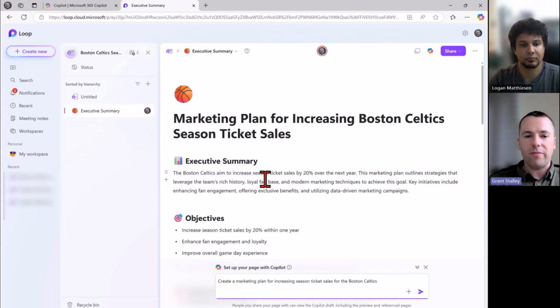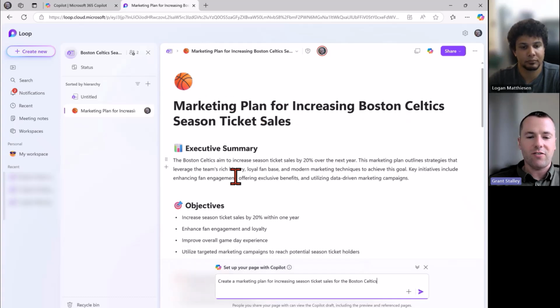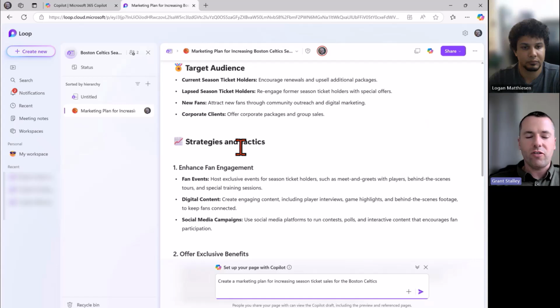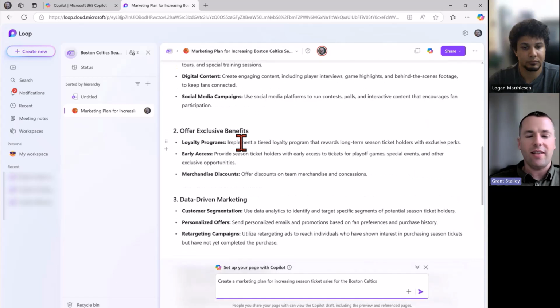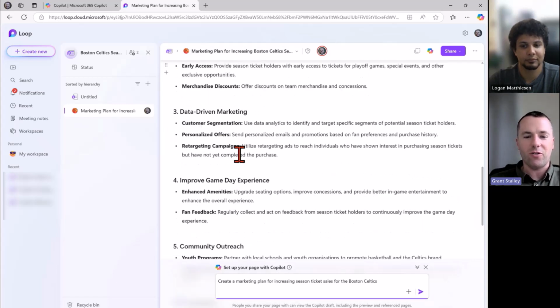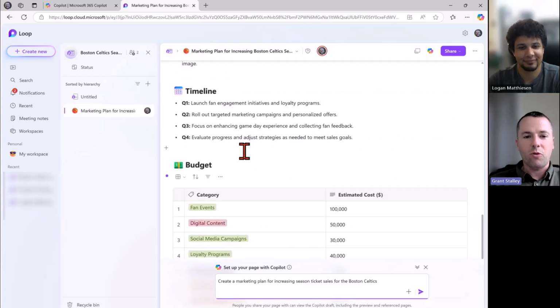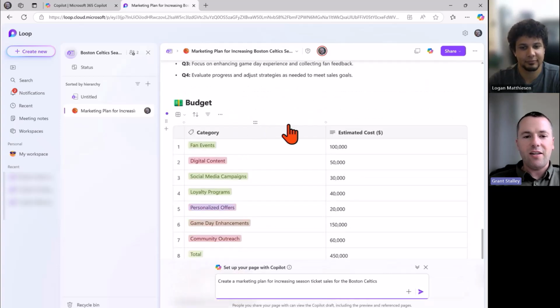Now I can see it popped it all up here for me. So it added some visuals for me here. It's got a cover icon of a basketball, marketing plan for increasing the sales. It's got this executive summary, what are the objectives, who's the target audience, strategies and tactics. Honestly, so far it's already looking better than our first demo. It's a little bit more what I was looking for here. You can start to see some of the differences here. I mentioned at the surface, you might think, well, can't I just do all this in Word? Again, I like the experience here a little bit better, a little bit more friendly.